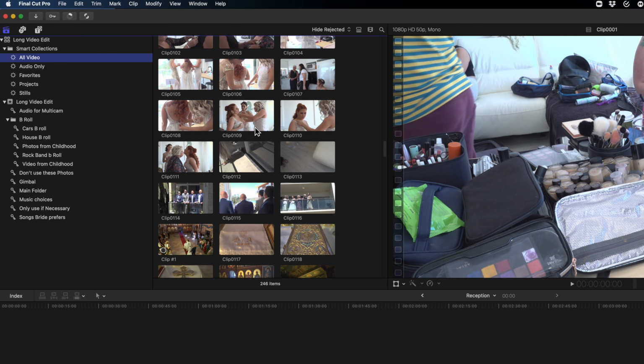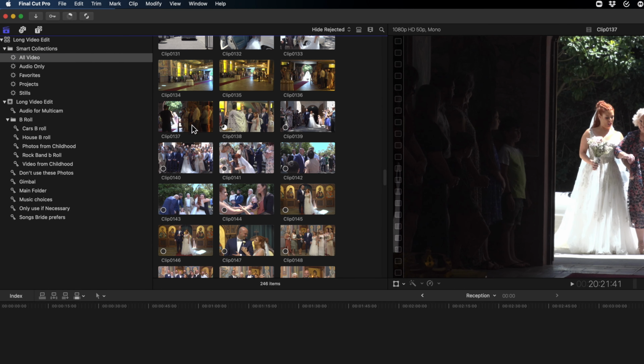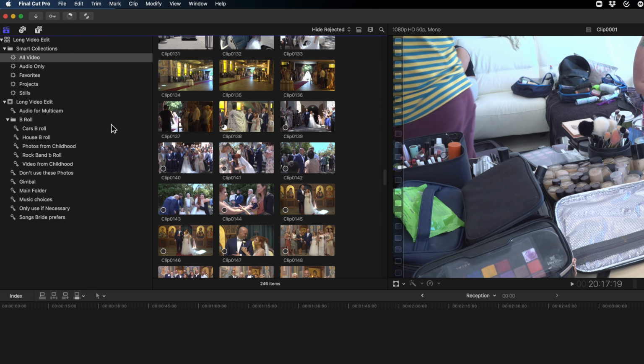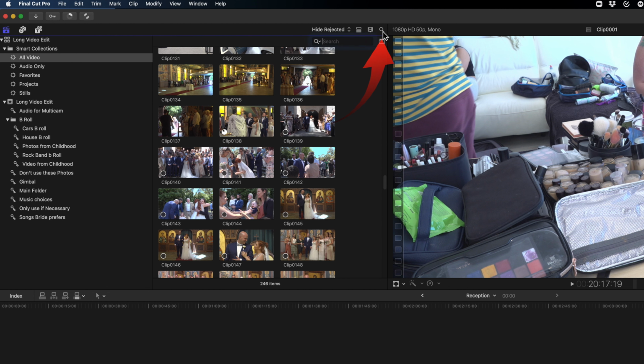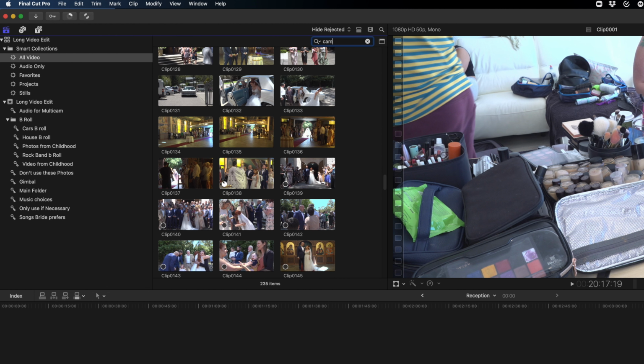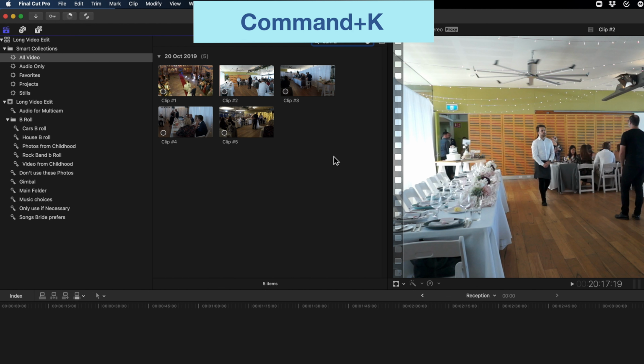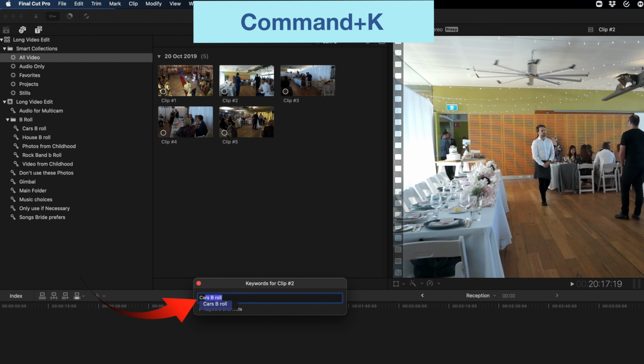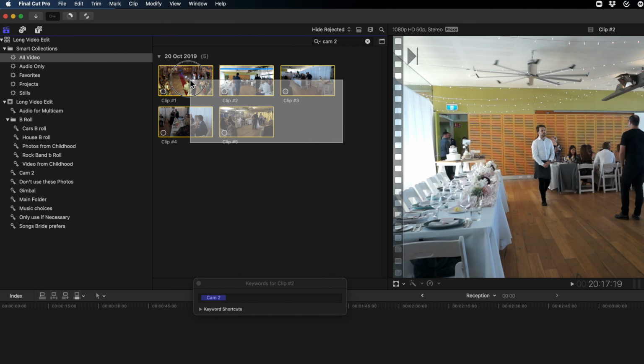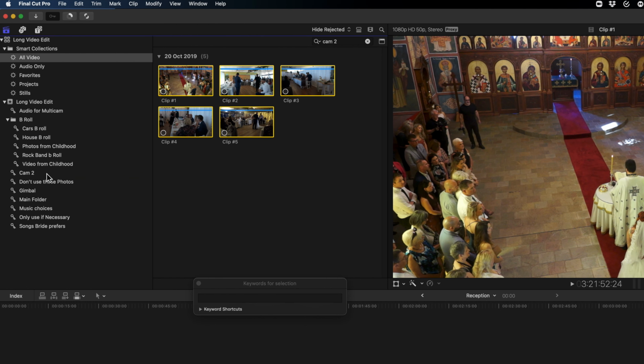However, you may find that some camera card footage may not have been created with its own keywords. And if this is the case, select all video from the search field, select the magnifying glass and type Cam 2. This is all the camera 2 footage, and this is how to put it into a keyword. The keyboard shortcut is Command plus K. Type Cam 2. It appears in the sidebar index. Drag all of the Cam 2 files into it. Do the same for Cam 1.